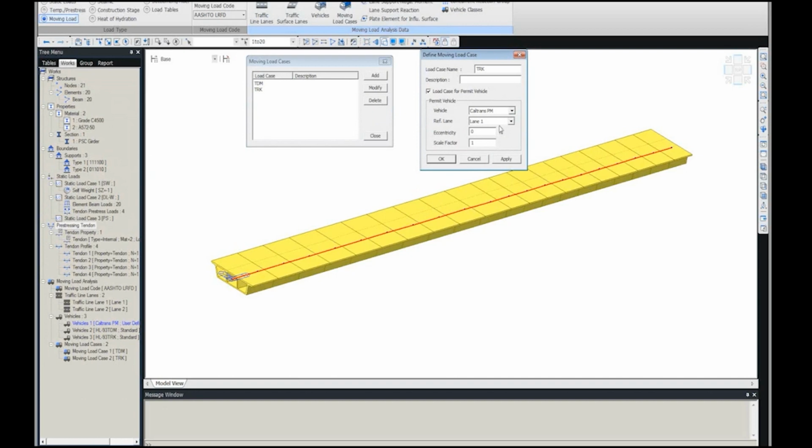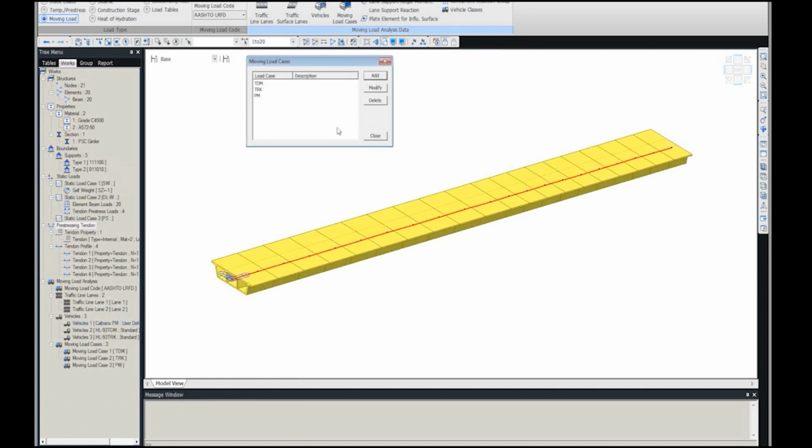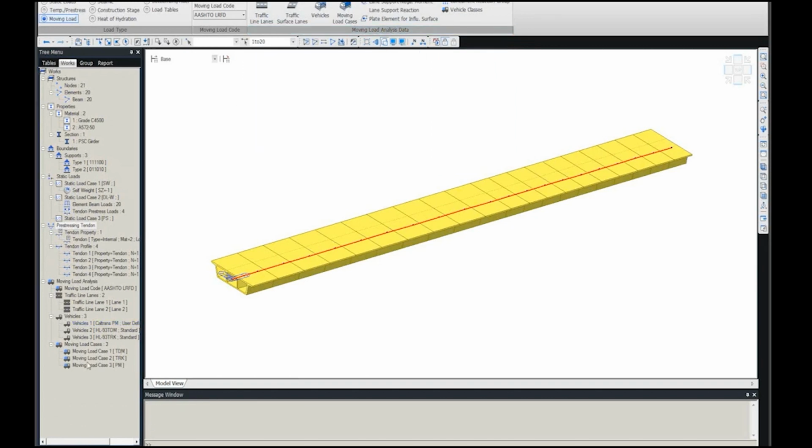Load rating for the permit vehicle. So the only thing that shows up will be the permit vehicle. Reference line will be 1. Eccentricity, we can get like 10 feet from the lane 1, or no, we can go 0, because it will be on top of the lane 1. That's fine. And okay. So permit vehicle. Okay, so we got 3 vehicles, and they are assigned to the structure.